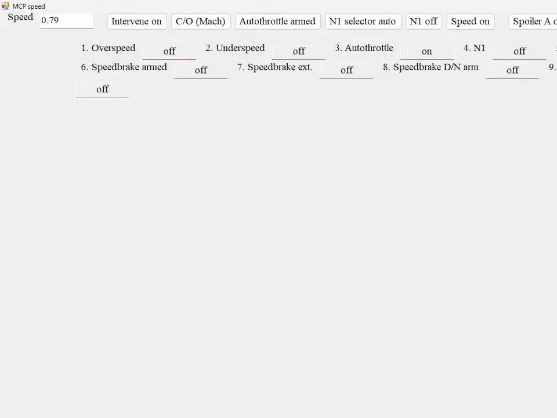So my auto throttle is armed. That should be armed, shouldn't it? I mean, I thought. Don't you want your auto throttle to be active? I thought. Because it is. It's on.